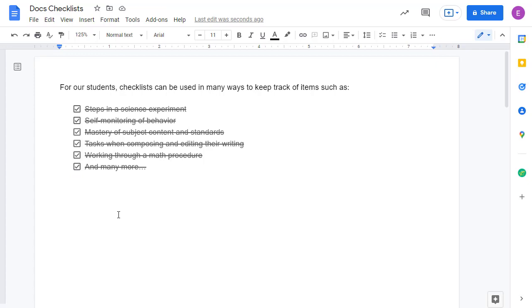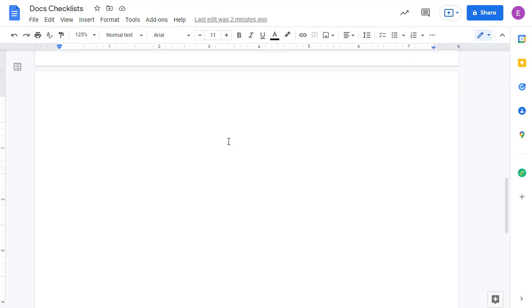formatting. Now, if you prefer not to have the text crossed off, I have come up with a workaround for that as well. In this video, we're going to take a look at how to use the checklist tool in Docs with and without the strikethrough. First, let's take a look at how to use the checklist tool as normal with the strikethrough formatting.